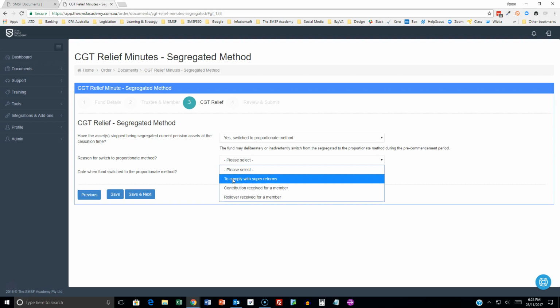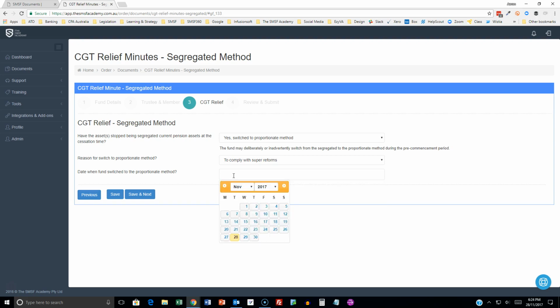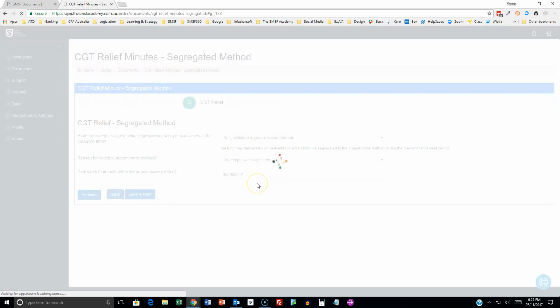So we're going to put in here the reason as being to comply with the superannuation reforms, and we're going to do that at the 30th of June 2017, because in essence we're wanting this to be the last thing that occurred on the 30th of June, and this is important around the actuarial requirements, and I'll explain a little bit more in terms of that documentation.